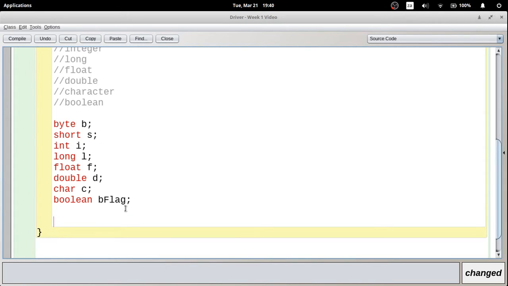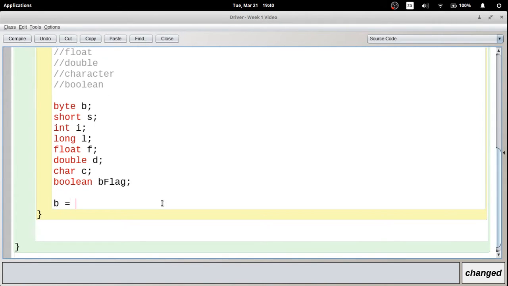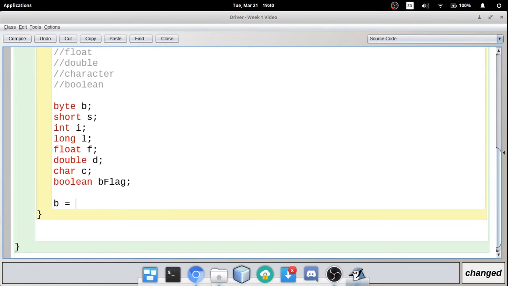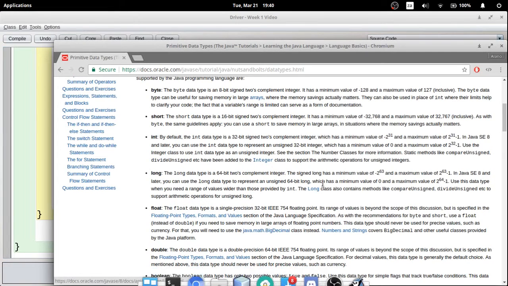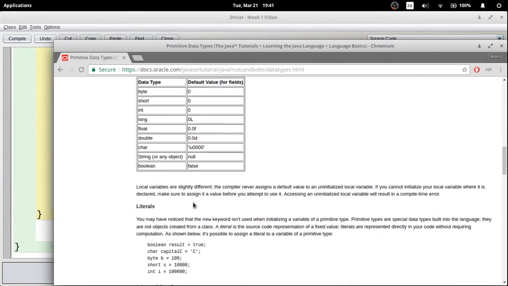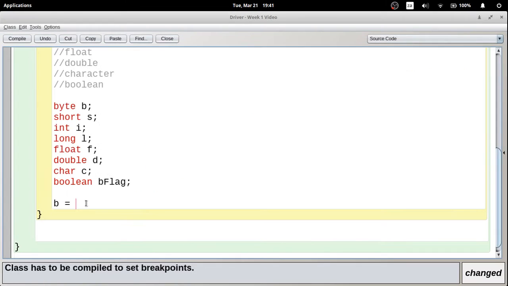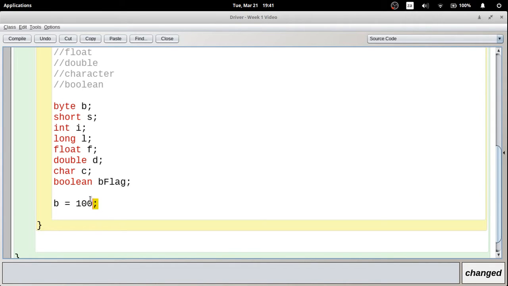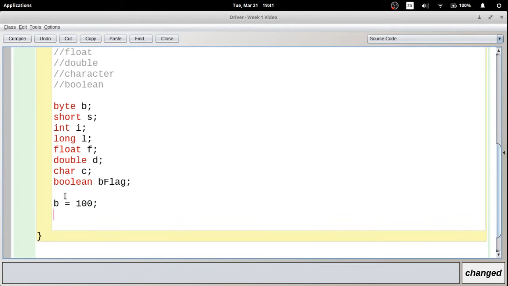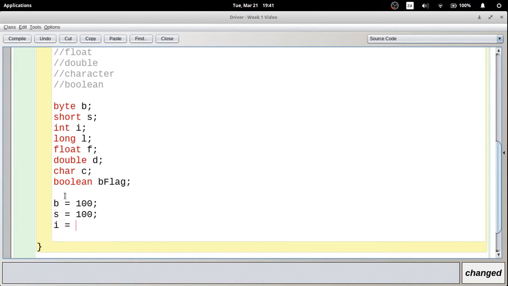Now, assigning values to them. So assigning values to them would be b equals 100, short equals 100, and int, just assigning random values. Let's just make it more random actually.